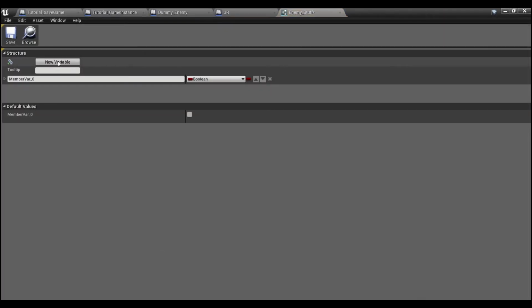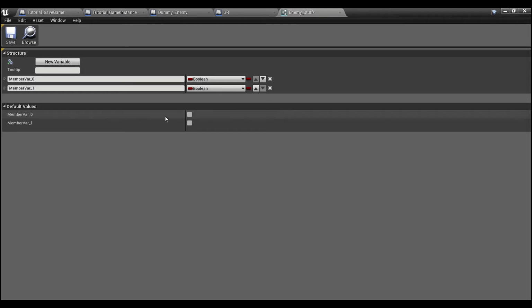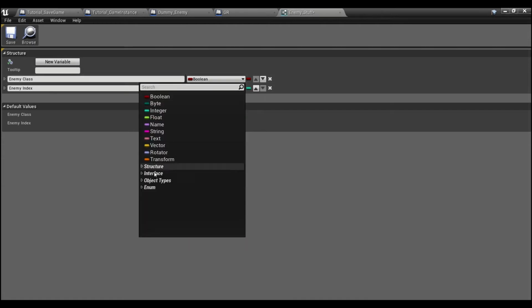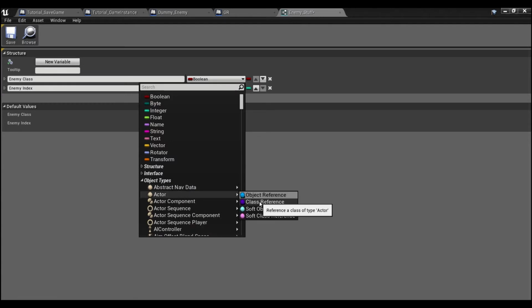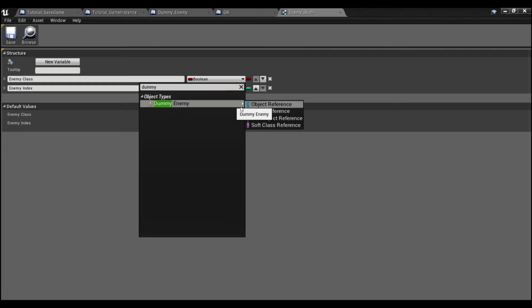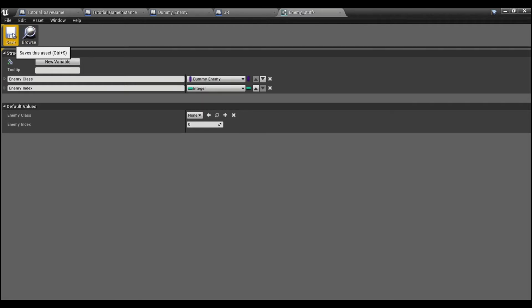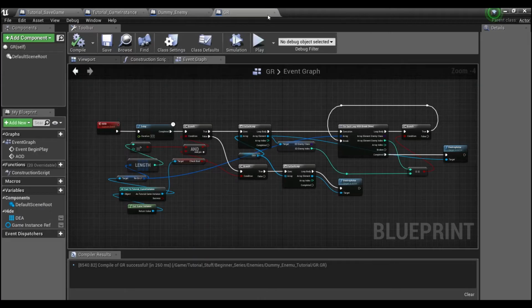We'll open this up and we'll just make 2 variables in here. Depending on how much information you want to save, you can make as many variables as you want in here. First one I'm going to call enemy class, and the second one is going to be enemy index. The index will be an integer, and the class we will make a class reference, if you want to be able to have different types of enemies with different classes. I'm just going to search for my dummy enemy class, and we'll hit save, and we can close out of this.